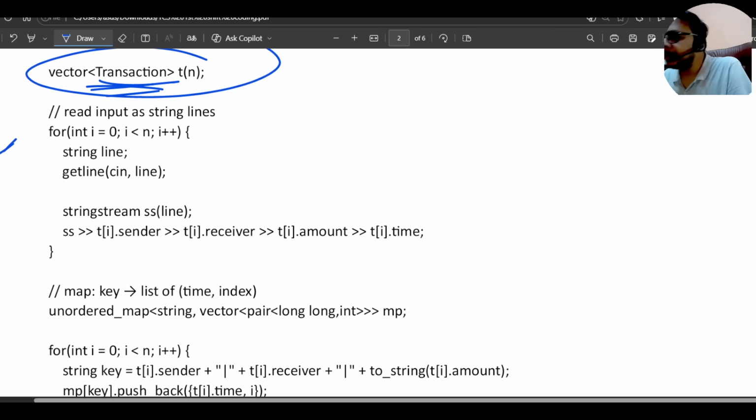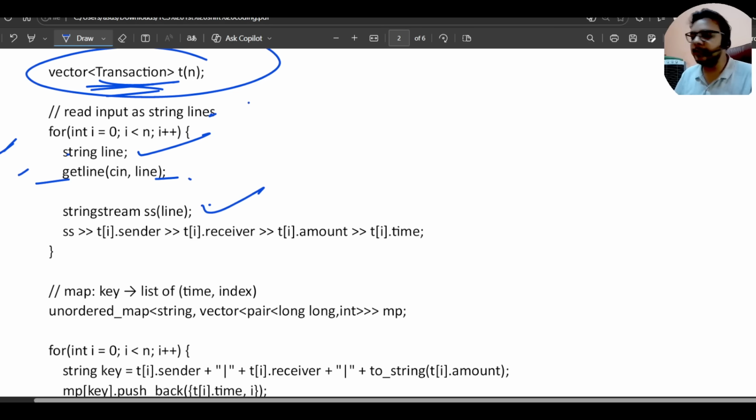So now we will be running one loop. Okay, inside the loop, we will be reading the line. So we have created a string line, and we will use getline, because it is in strings. Then we will be using the string stream. Then after using the string stream we will be splitting it. Then we will be storing basically t of i, sender, receiver, amount and time. Okay, all the four things. We are storing in the transactions at the ith index.